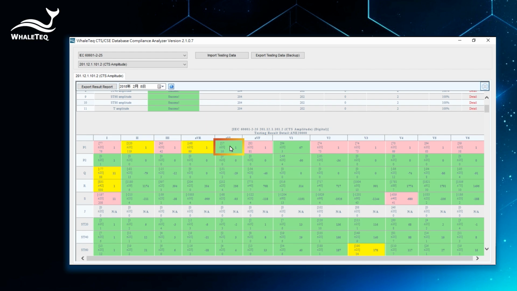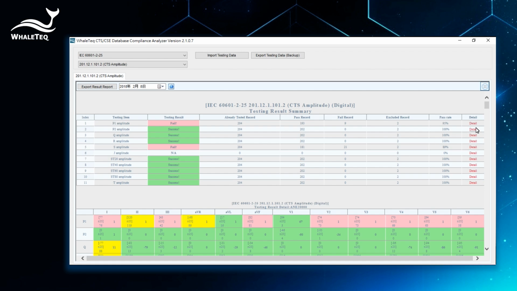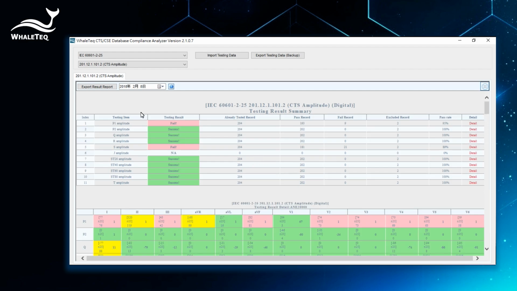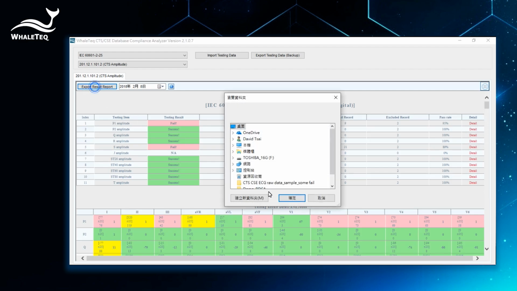The recorded value is 1 and the reference value is 17 microvolt, with a tolerance of plus or minus 25 microvolt, so it's considered a pass. With this table, you can understand why each test result is passed or failed. Click Detail to show all 204 test results of P1 amplitude for comparison. Return to the Testing Results Summary page. Click Export Result Report to directly export test results to a Word file for further analysis. That's the entire process and results of the comparison.